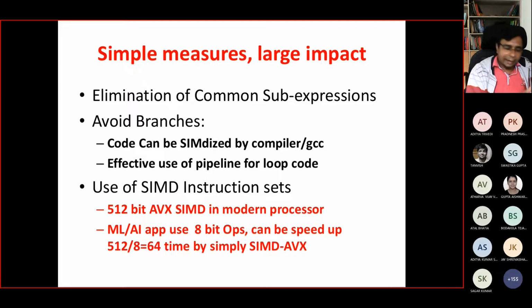What is vectorization? It is a process of converting simple code to other code so that it can utilize the SIMD instructions of the processor. Nowadays, most modern processors have 512-bit AVX SIMD instructions. AVX means advanced vector extensions. And most ML and AI applications use 8-bit operations, which can be sped up 512 by 8, that is 64 times, by using SIMD AVX.